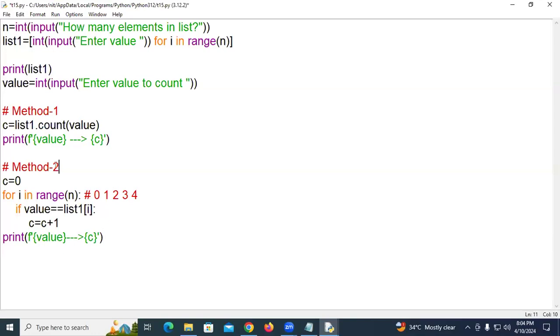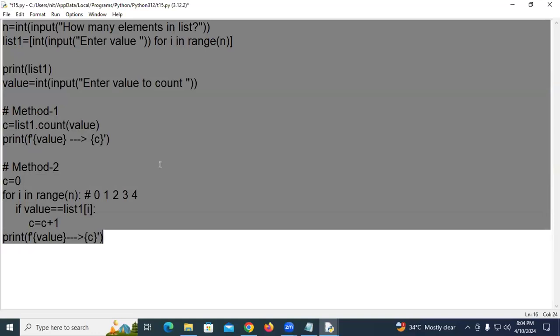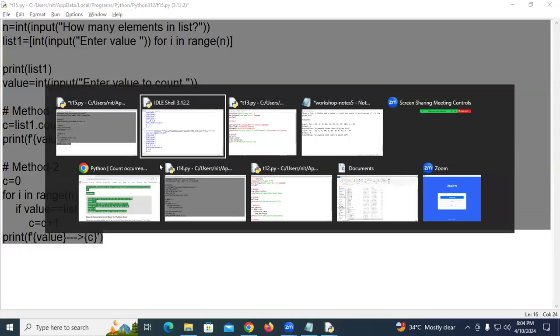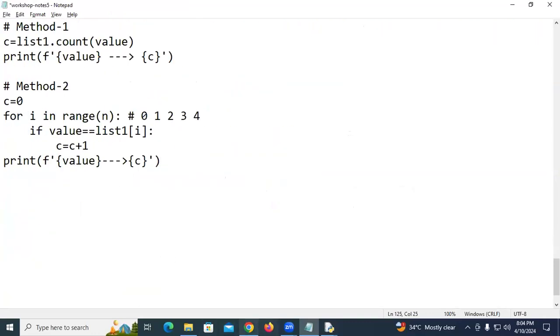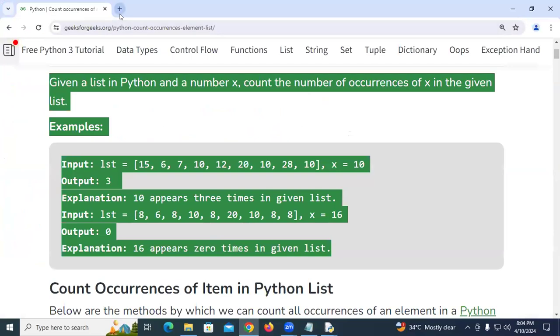Are you getting what I'm telling you? I'm telling you multiple approaches for doing this, so not using one approach. There are multiple approaches.